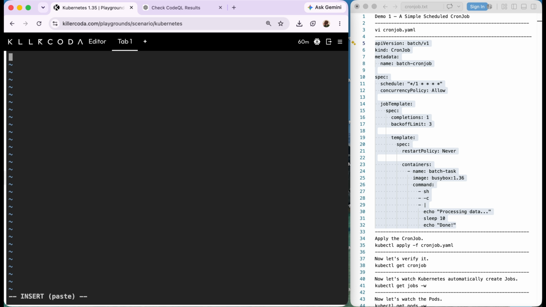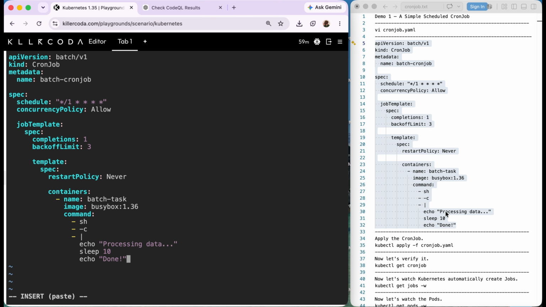We will press i for insert mode and copy and paste the YAML file. So this YAML file basically creates the Kubernetes cron job, which automatically creates the job on the schedule. In this example, the cron job will run every 1 minute, as we have explained earlier. It starts a BusyBox container, prints a message and waits for 10 seconds. And then afterwards it will print a message and exit successfully.